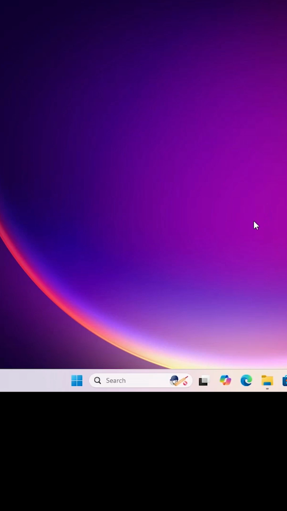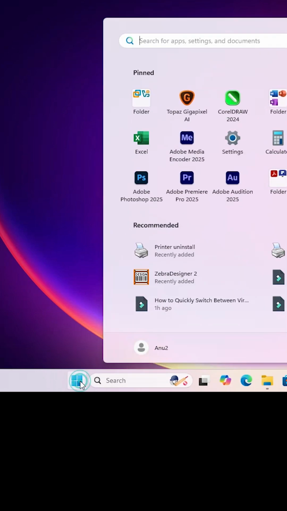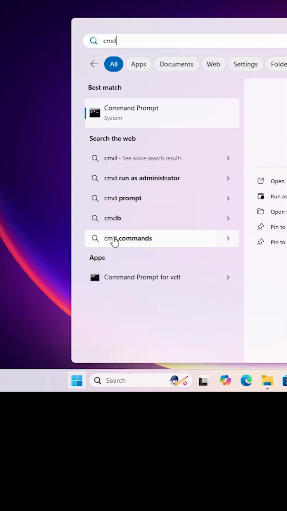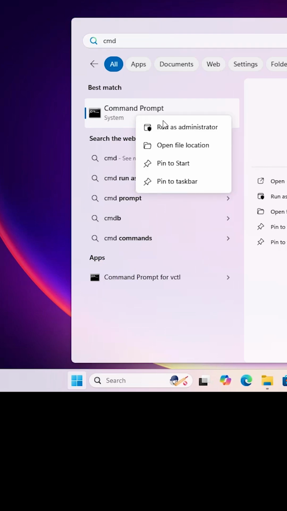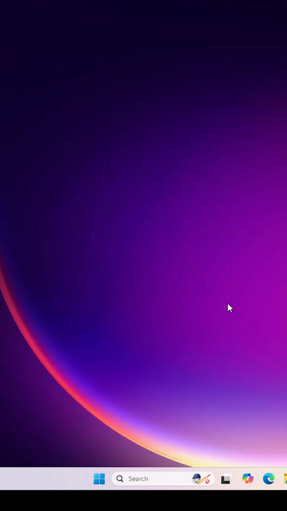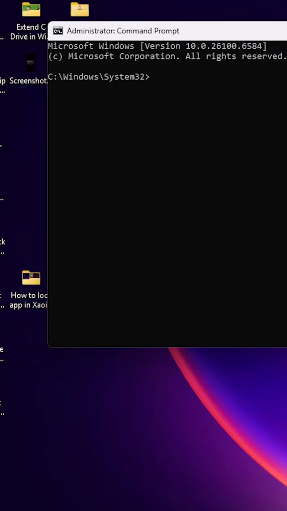Next step, check whether our Java JDK is working or not. Go to the Start. Type CMD. Right click on Command Prompt. Click on Run as administrator. It is very important. Click on Yes. Center it.